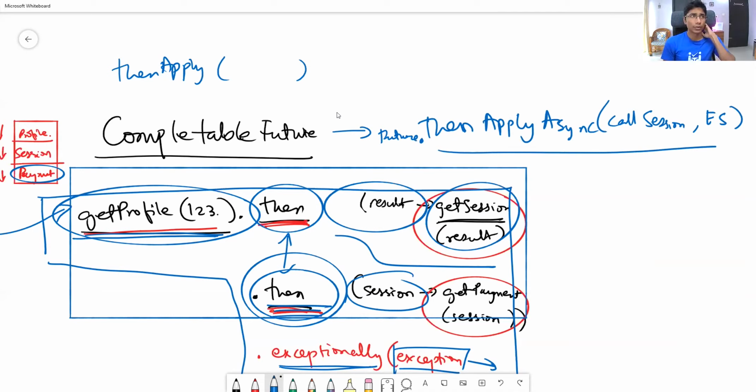You also have async for then compose, quite a few things. You can also have a listener called when complete.